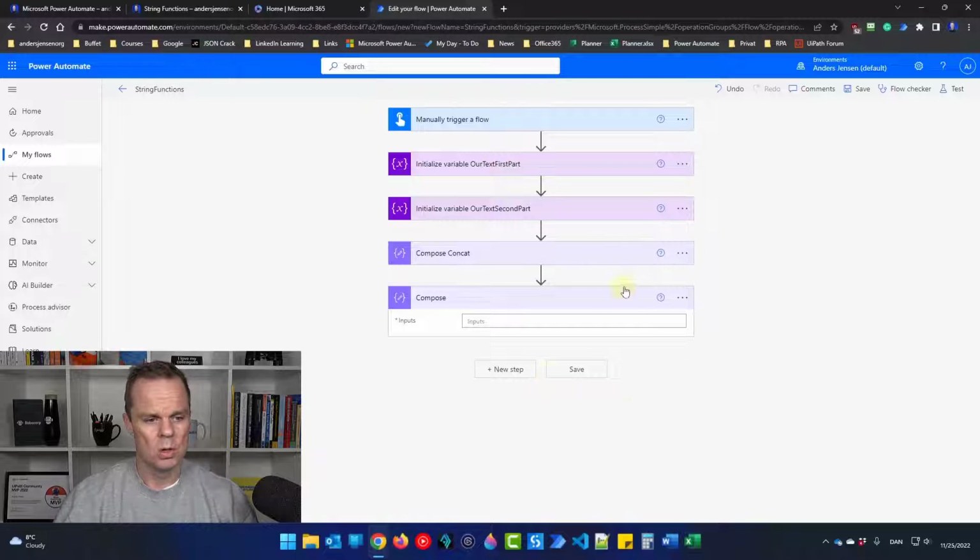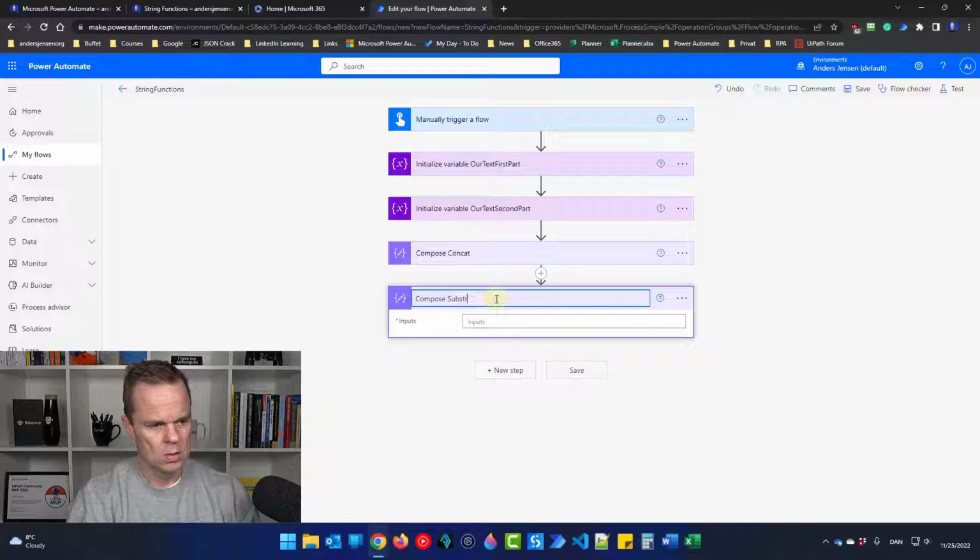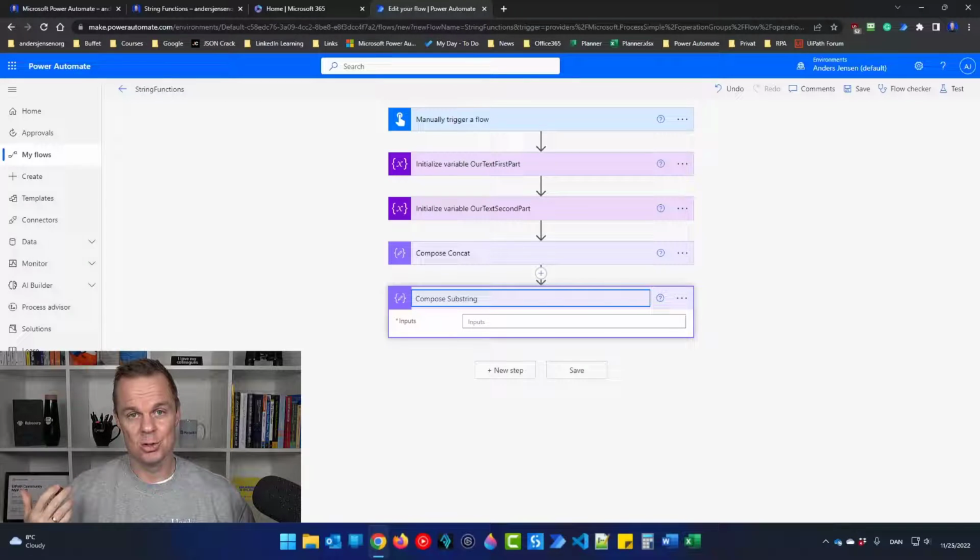This one we will call compose substring. Always rename your activities. I know I will say this a lot during these exercises, but it's so important we can see what's going on, especially now in our flow, since we will have a lot of composes. When you and your colleague come back, you can easily see what these composes are about.